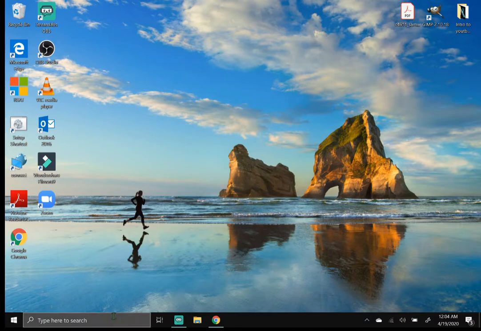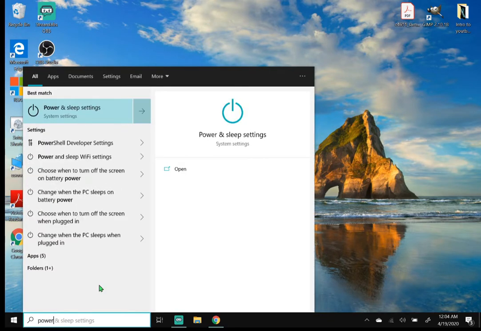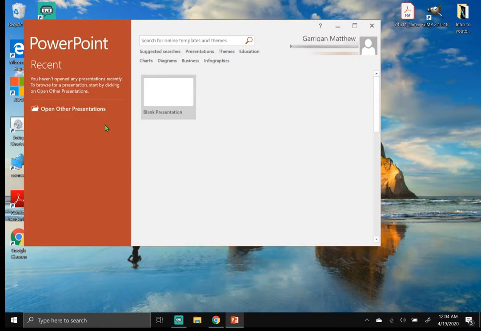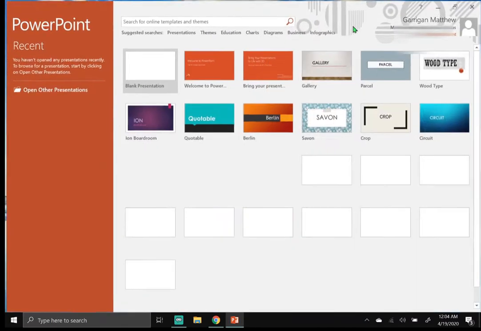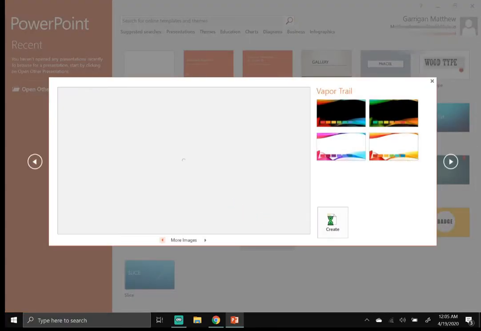For PowerPoint, you're going to click on type here to search at the bottom and type in PowerPoint and click on whatever version you have. Alright, for me, I'm just going to click on some example, but this method can be done to any PowerPoint document that you make, what you created. So I'll just click on this one. Looks pretty nice.